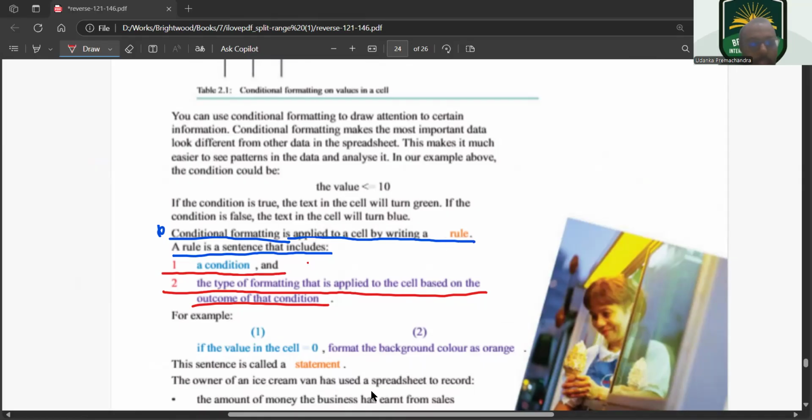Okay, like that one, that conditional format should be running. Okay, now the other thing.